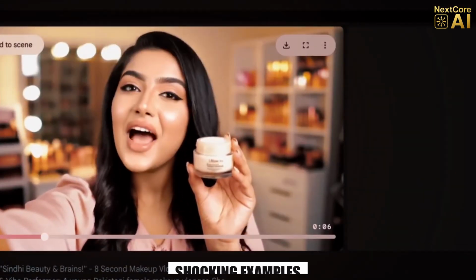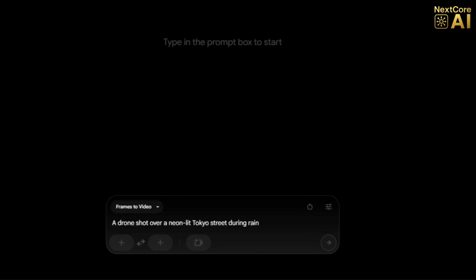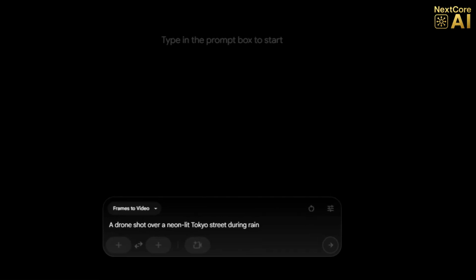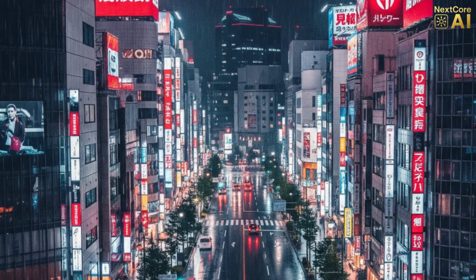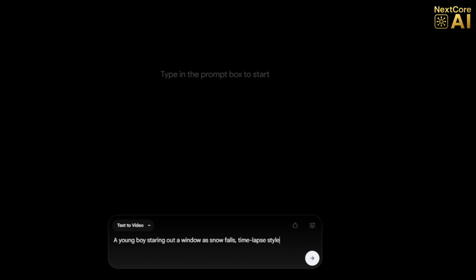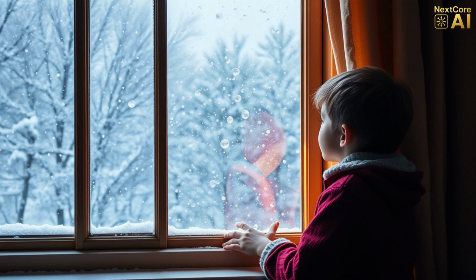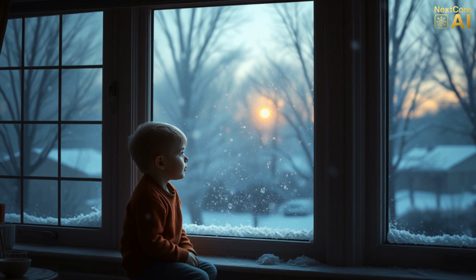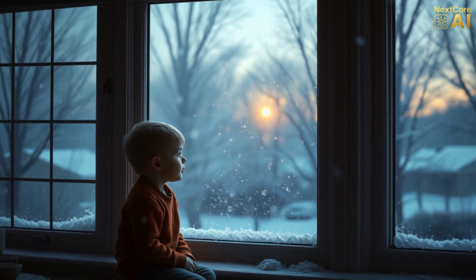Shocking examples. Let me show you just how wild this gets. Prompt: a drone shot over a neon-lit Tokyo street during rain. Result: a 5-second aerial shot that looks like it came straight from Blade Runner. Prompt: a young boy staring out a window as snow falls, time-lapse style. Veo didn't just generate snow, it simulated seasonal shift, lighting change, even melancholic emotion.